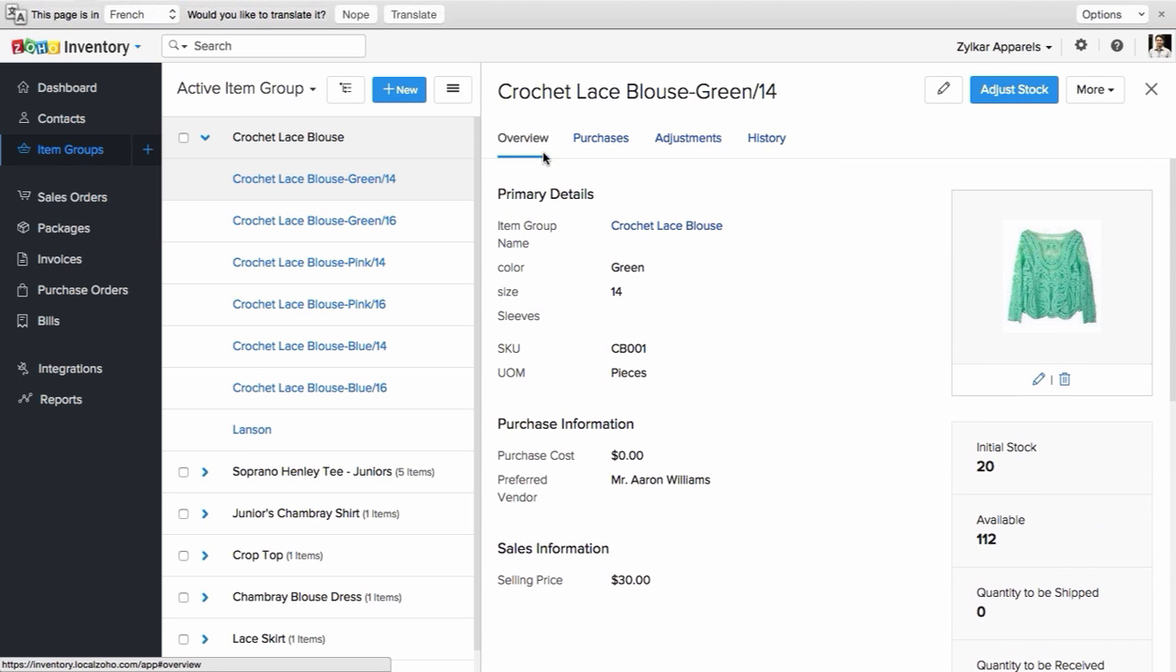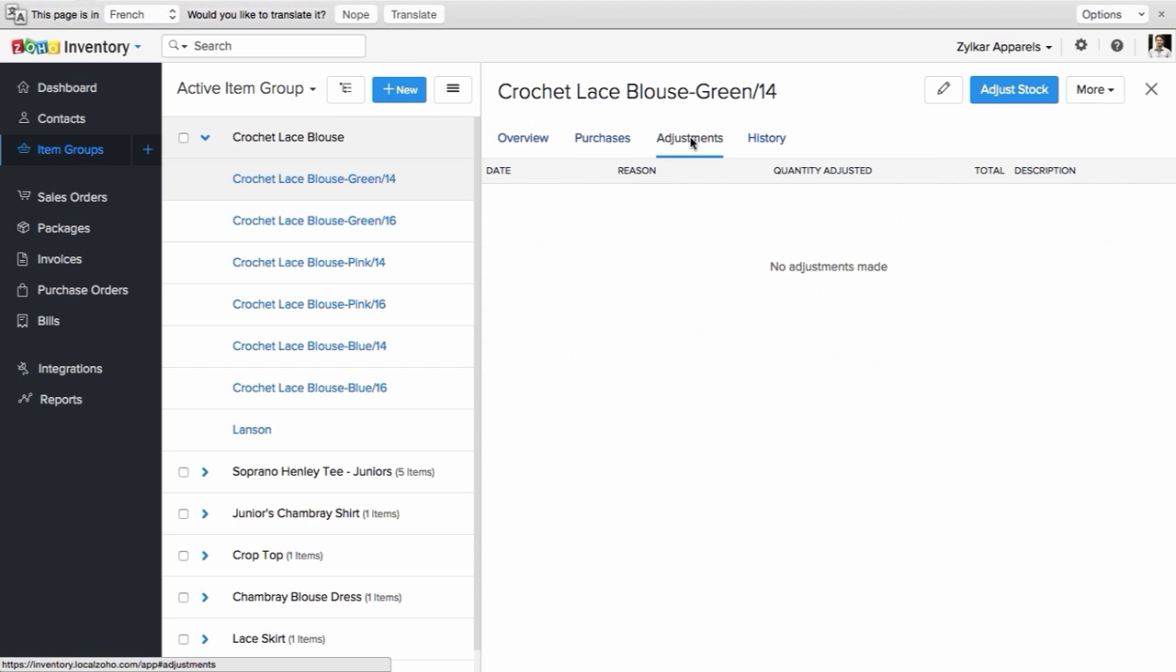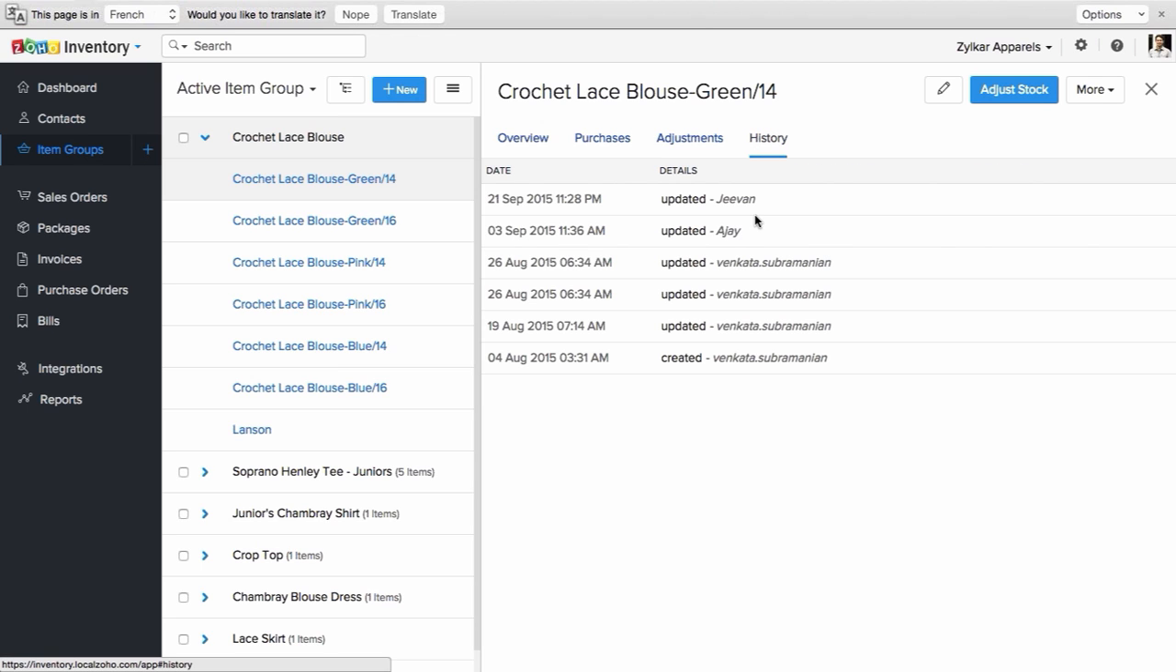And again, here this is just the overview, and the purchases which has been associated with this particular item variant: the purchase number, the vendor name, the status, the current status of the purchase, the expected delivery date, and the amount of the business are shown here. And again, the adjustments. Okay, right now there are no adjustments done for this particular item variant. But again, if you have done any adjustments for a particular item variant, it will also be shown here. Then the history shows the updates which has been done, and it will show who has done the update and from which user ID the update has been done. All these details will be shown right here. So this is about the item variant.